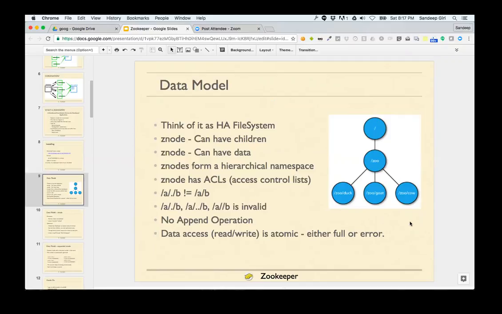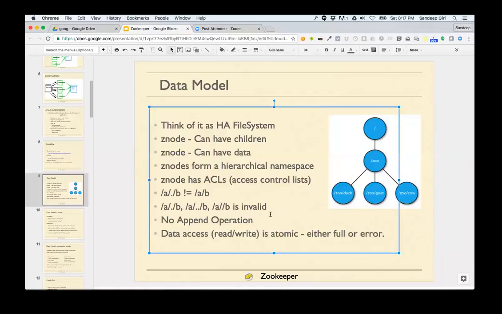A question from Sabanand is: can you give an email example on a tree node? Yes, I'll give you in a minute. Now, the data model looks like this.